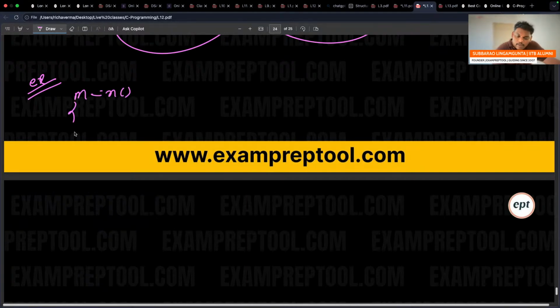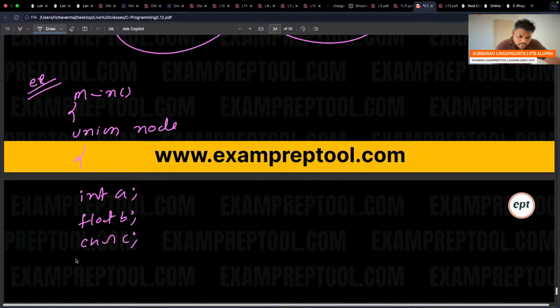Next one. Union node. Inside union node: int A; float B; char C. End of this.